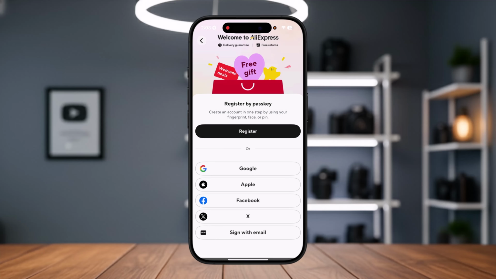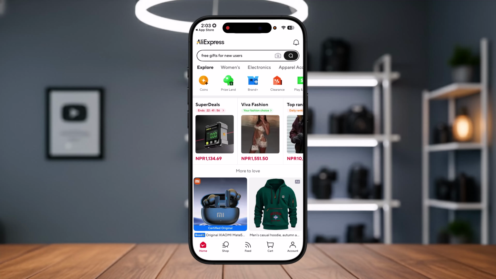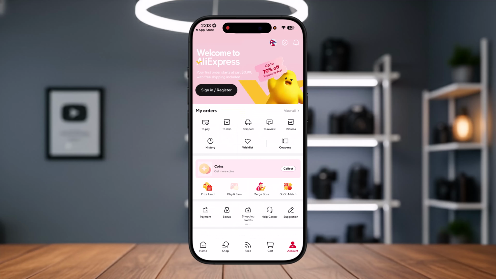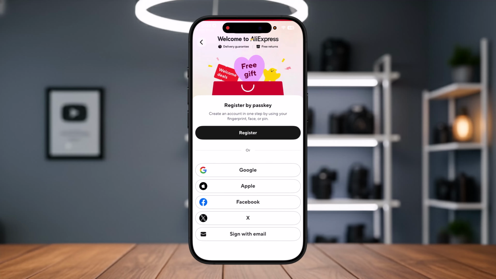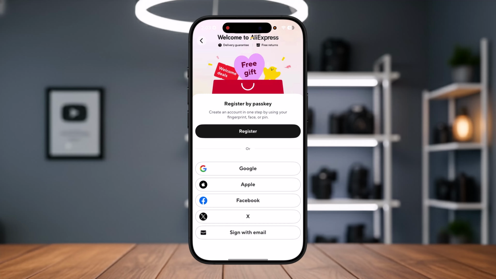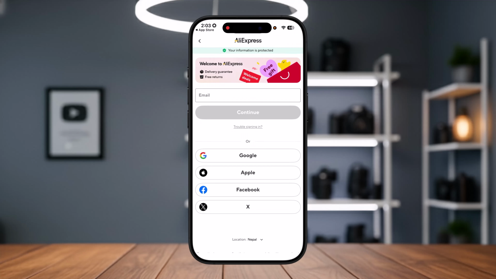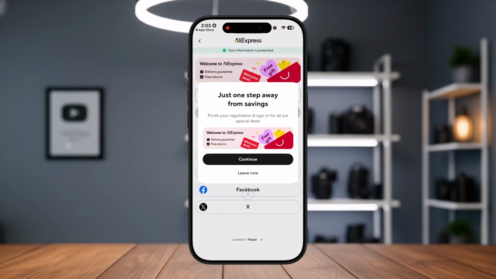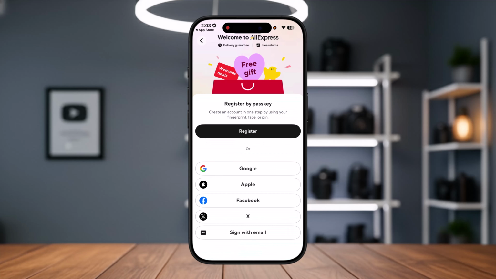Now, all you need to do is simply go ahead and tap on this account tab on the bottom right hand side of your screen and click on sign in / register. Now, if you want to simply sign in, click on Google, Apple, Facebook, X, anything that you prefer, or even sign in with email and go ahead and enter your email, your password, and you will be in on your account. So that is about it. It's a pretty self-explanatory and simple process.